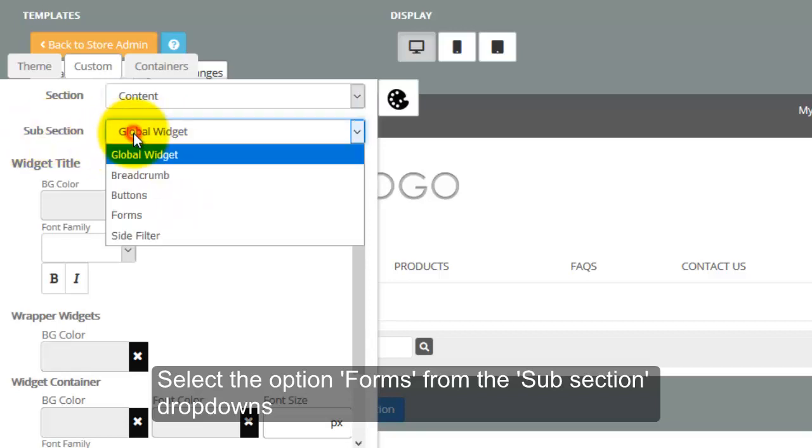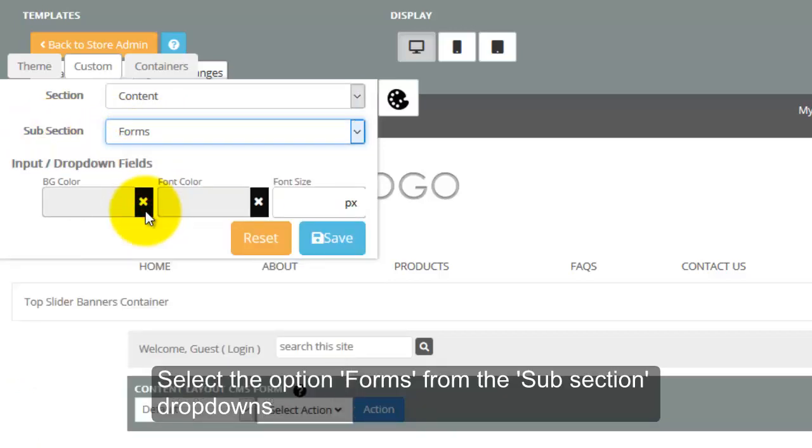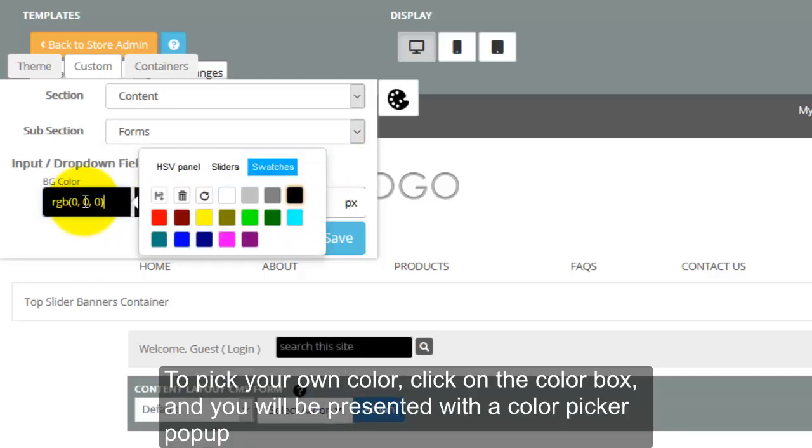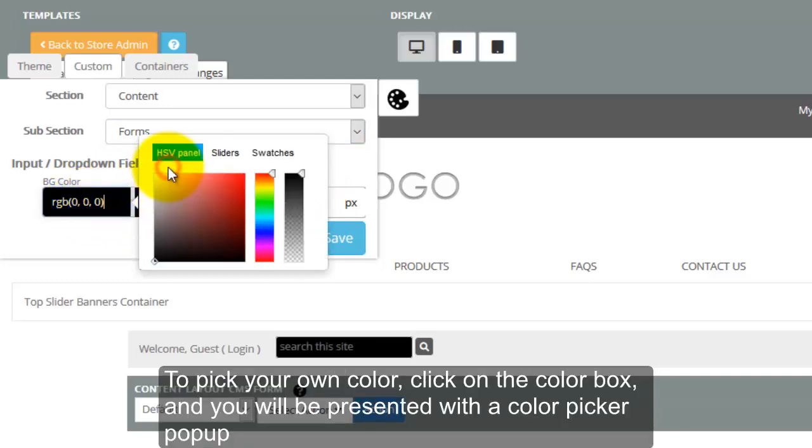Select the option Forms from the subsection drop-downs. You can now set the input or drop-down fields' background color and font size. To pick your own color, click on the color box, and you will be presented with a color picker pop-up.